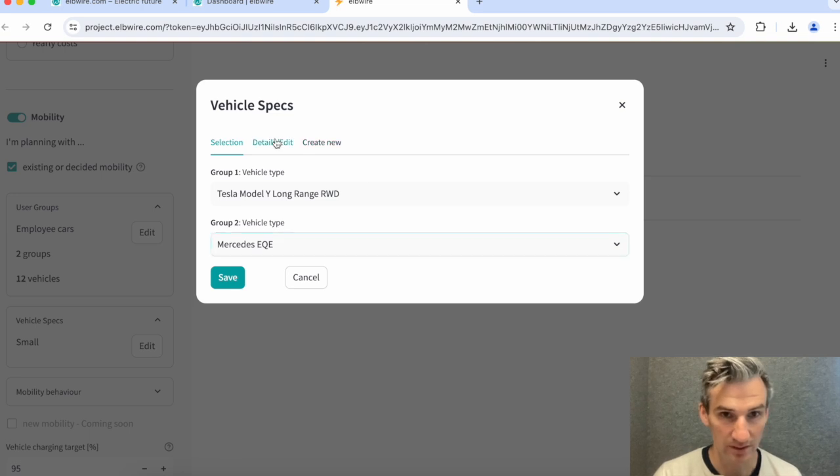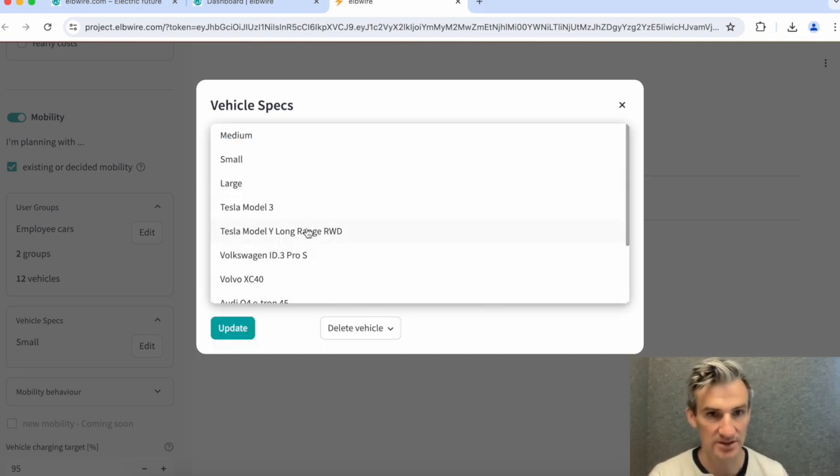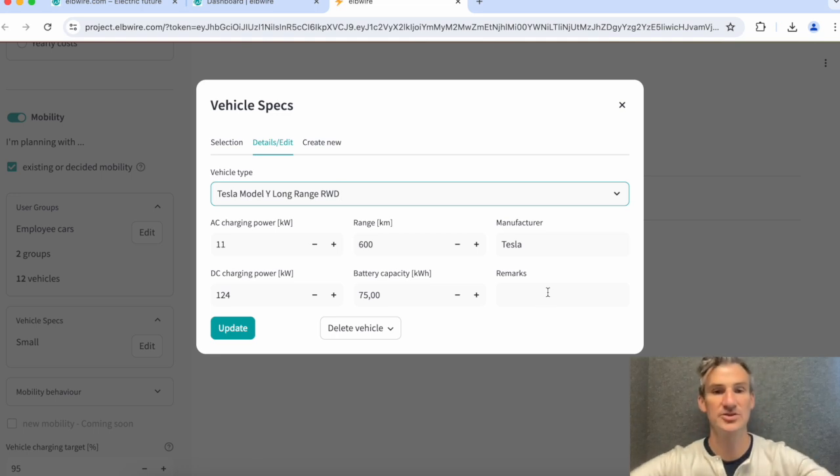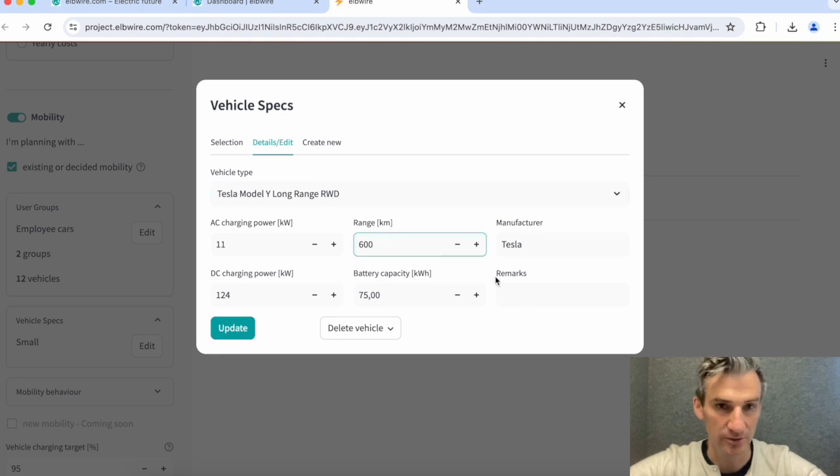The Tesla Model Y long range has 11 kilowatt AC charging, on average 124 kilowatt DC charging, battery capacity, range, and we can also add some remarks. We can also modify it, since if we say this is not what we actually have, but we think we have a lower range or higher consumption, or there are vehicles which are not in this list, it's also possible to create new ones. But let's stay for now, we choose these 2 vehicles.